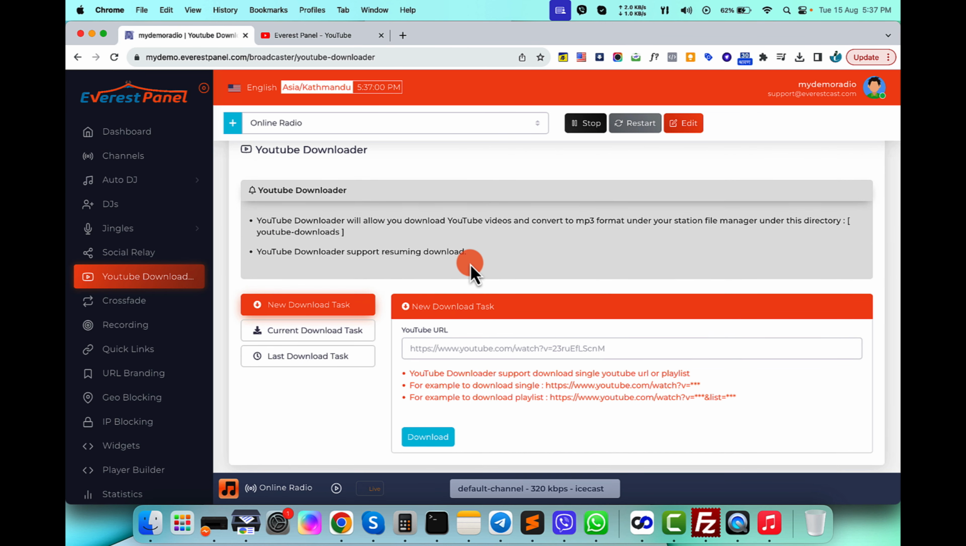The YouTube Downloader lets you download YouTube videos and convert them to MP3 format. The converted files are saved in your station file manager under the YouTube Downloads directory. Notably, the YouTube Downloader supports both pausing and resuming downloads, and it can handle both single YouTube URLs and playlists.